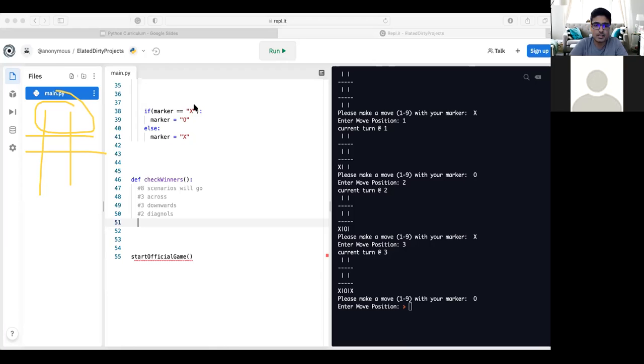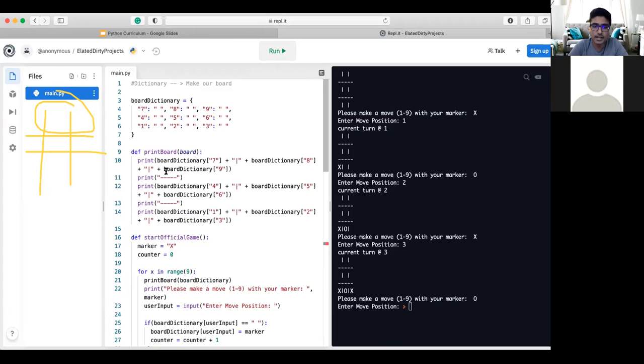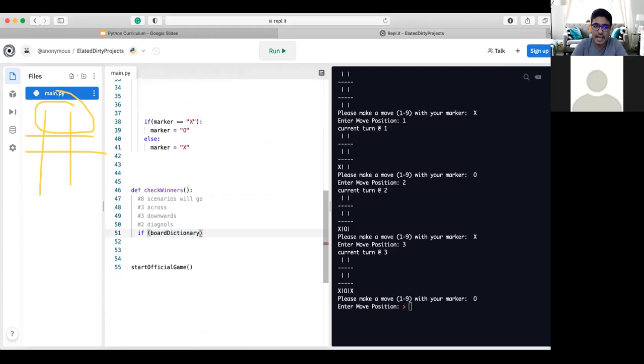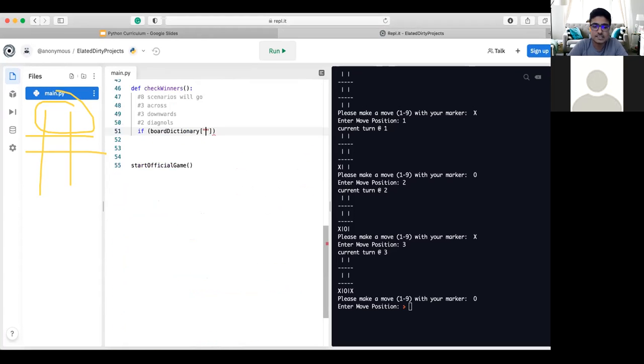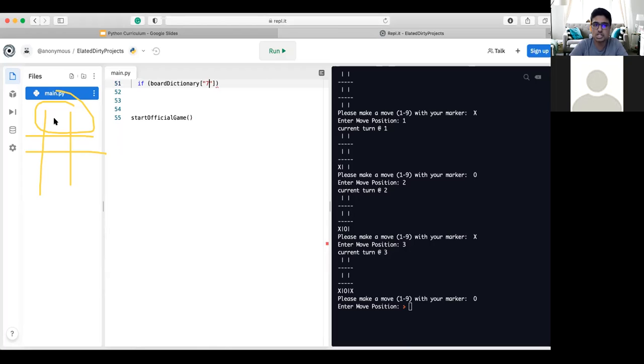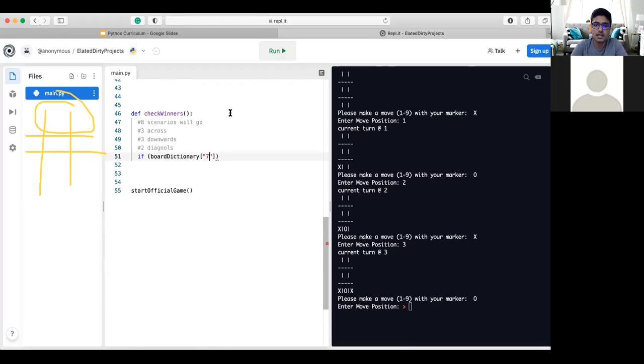So what I'm going to do is start typing if whatever we called our board. In my case, I called my board the board dictionary. So if the board dictionary at the 7th position, because remember, this is represented by 7th position, 8th position, and the 9th position. So if the 7th position of the board equals the same symbol as the 8th position on the board, which equals the same marker as the 9th position on the board, then we know that we have a match, right?